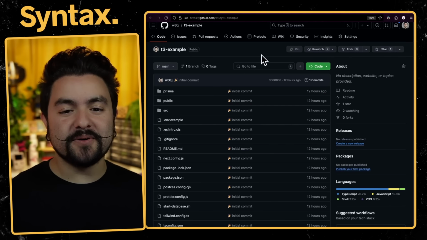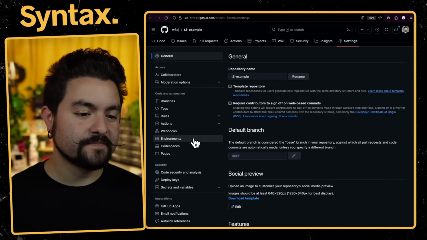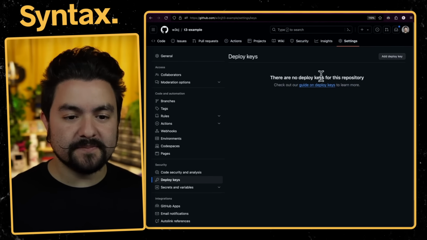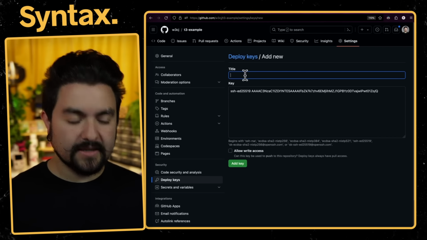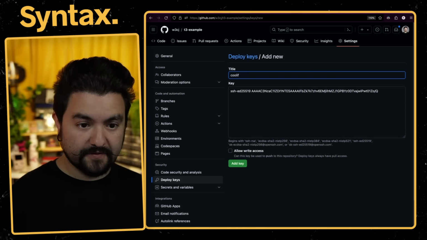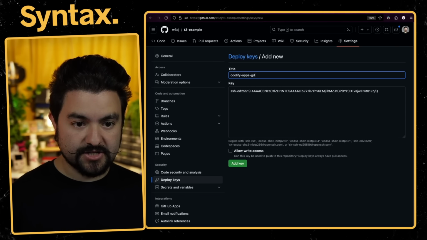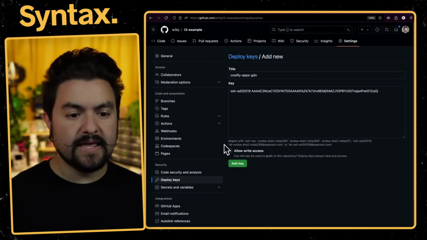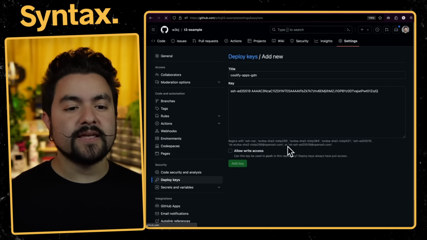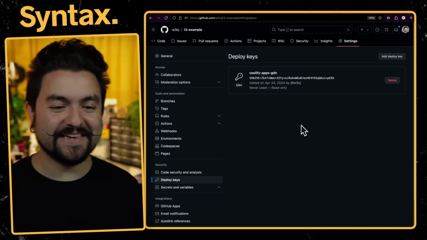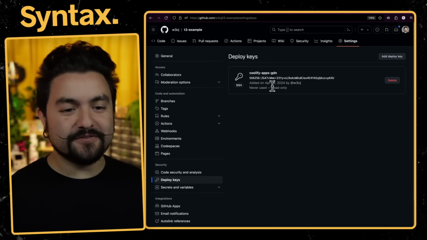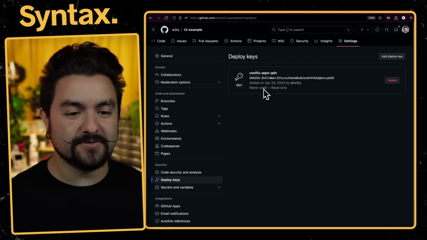So on your GitHub repo, go over to settings, then go down to deploy keys, and then add a deploy key. I'm going to paste in that public key, and we'll just call this our Coolify apps GDN, and then add the key. And I'm not going to allow write access. So basically, with this key, if for whatever reason the private key got leaked, they would only be able to read from this repo. They wouldn't be able to write to this repo.